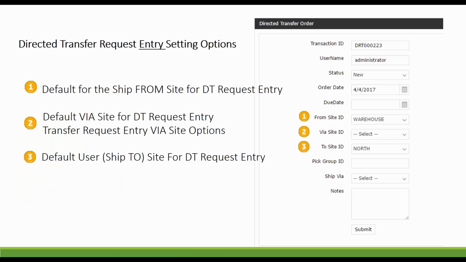What you see up on the screen is our directed transfer order on the Panatrack portal. Yes, that's right. We can create transactions for the application right on the Panatrack portal. We can select our from site. We can select our to site if that's something we'd like to do. We select our default user or our ship to site. All of this is available right there on the Panatrack portal.